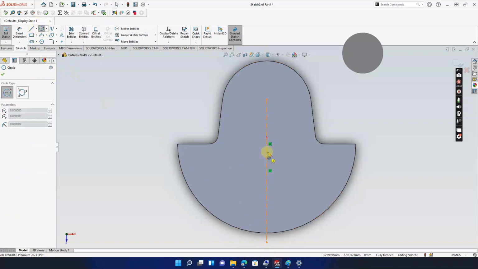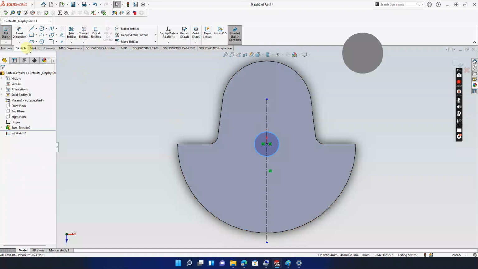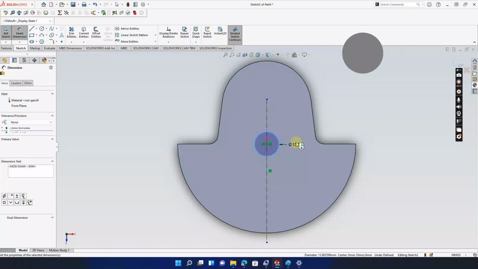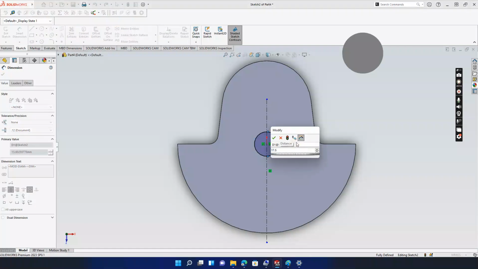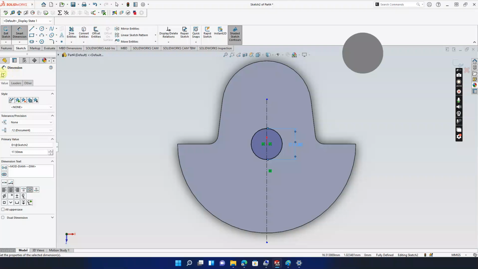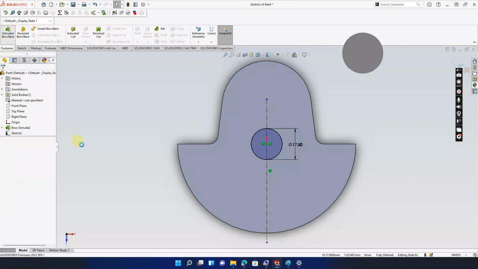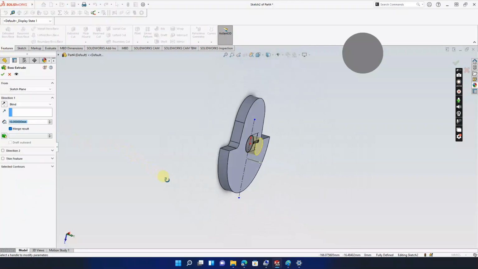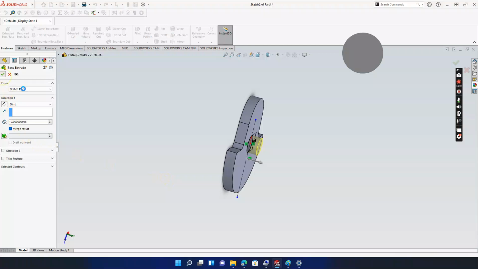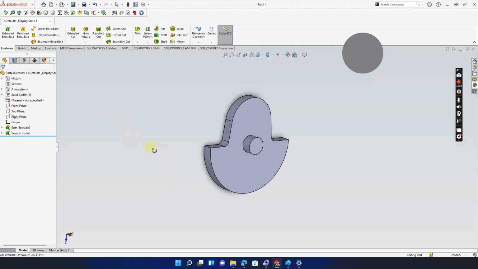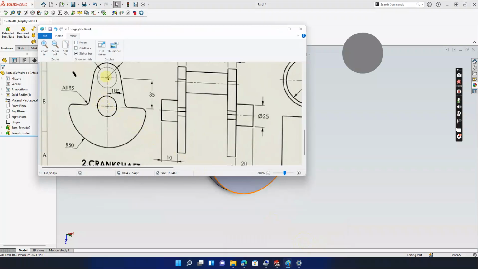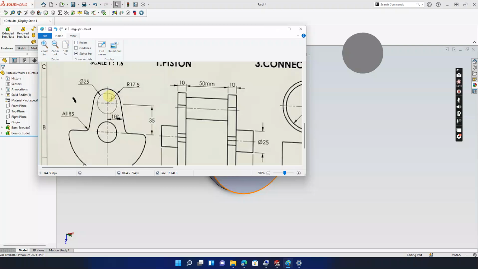Then pick up your circle around here, and I have smart dimension of 17.5, and extrude 10 millimeters. Extrude 10 millimeters. Good. So we are getting closer to our crankshaft. We have this right here.